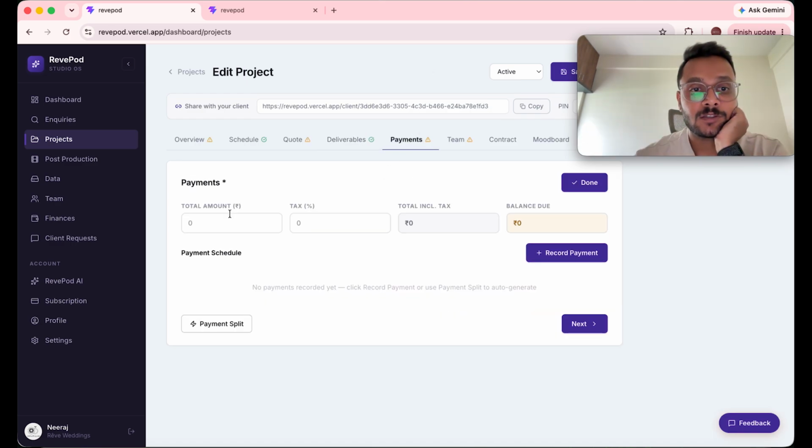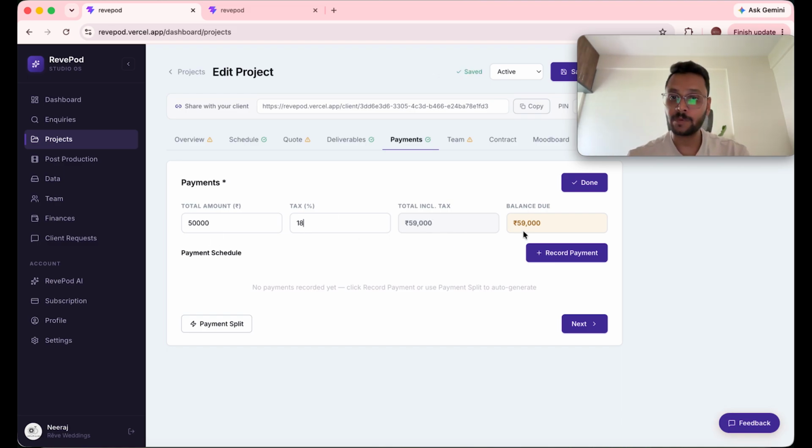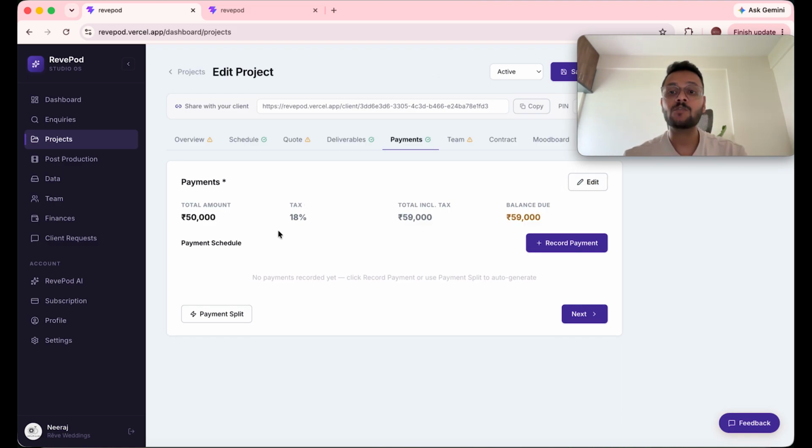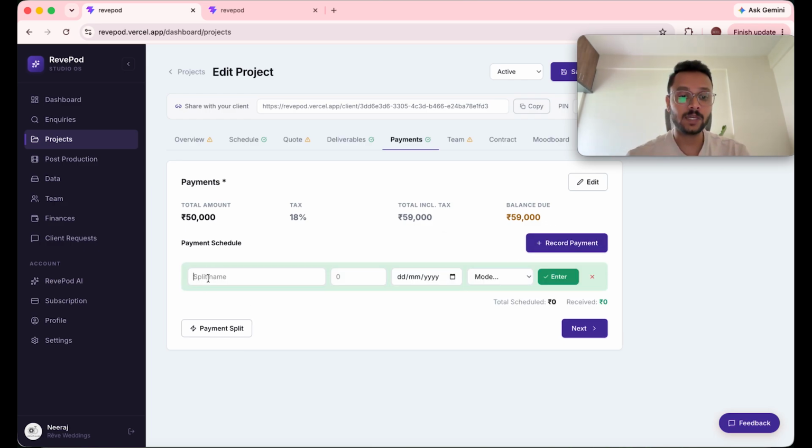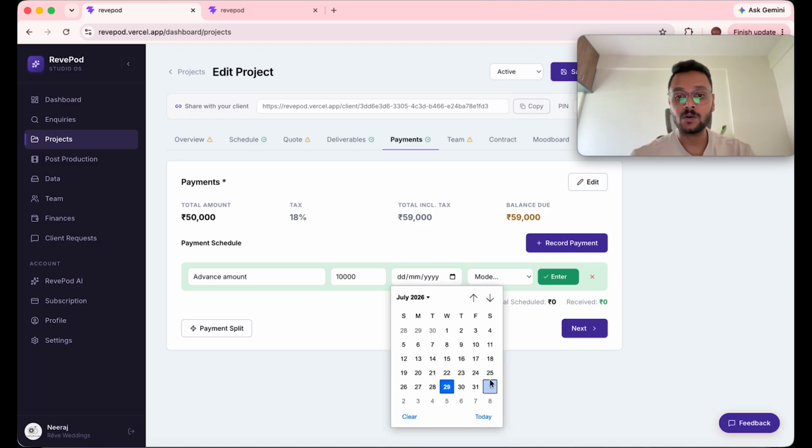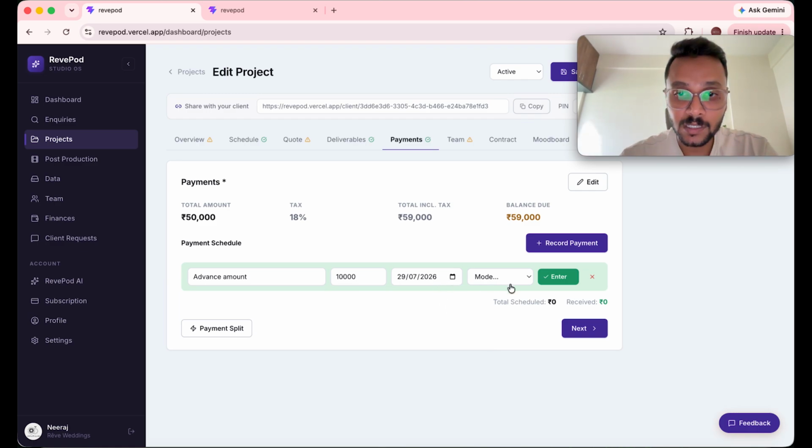Now payments. So let's say the total amount is 50,000. If there is tax plus 18%, it will automatically calculate. Done. Okay, now if the client has already paid or made some payment, you can definitely do that. Advance amount, which is say 10,000 rupees that they have paid on the existing day. So you can just click that, and the mode of payment also can be done.